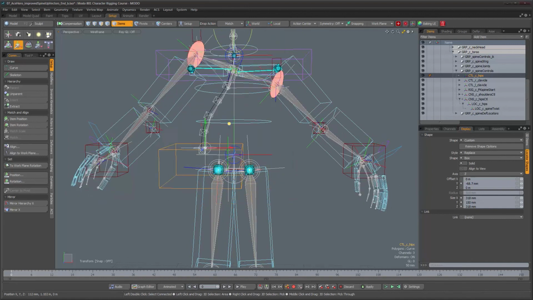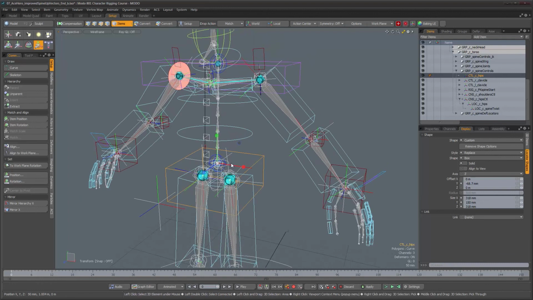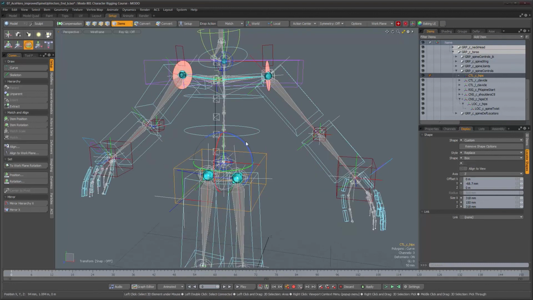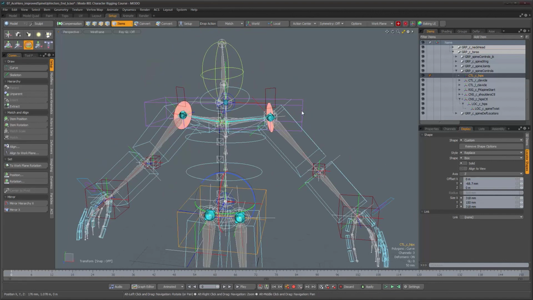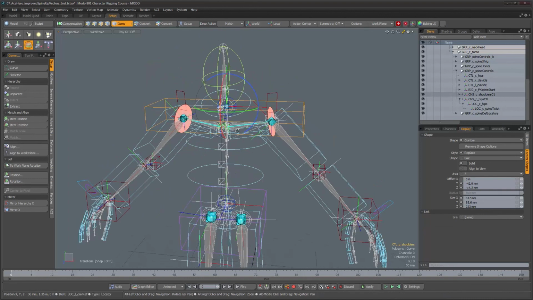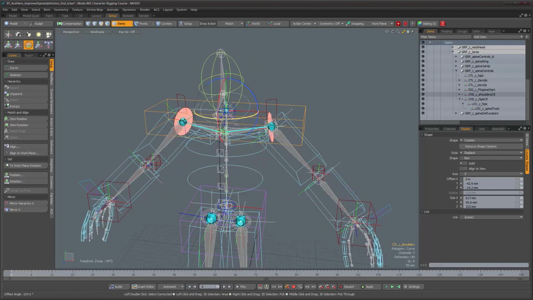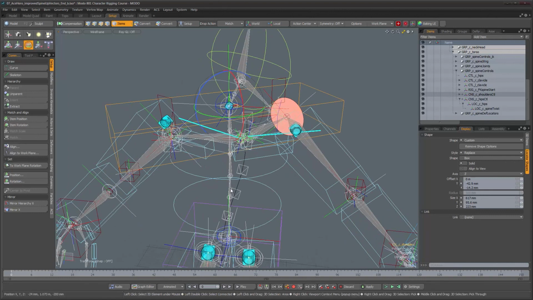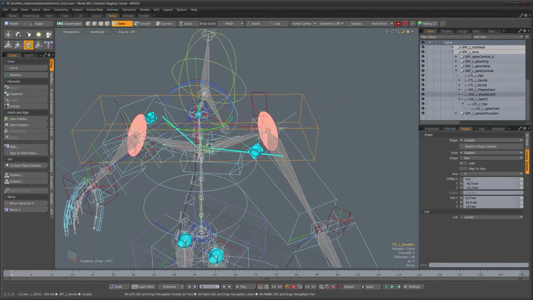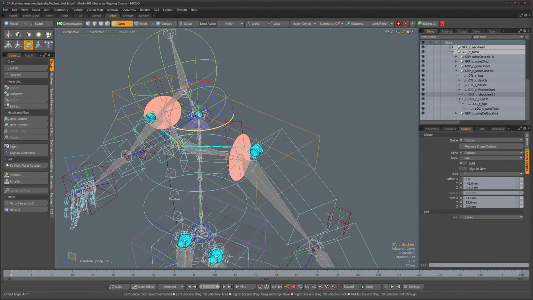We can test our rig again. It appears to be working just fine. And of course, the shoulders are not disturbed. Of course, you have here another thing, which is that the shoulders also rotate all the way down to the spine, although it's not that much.